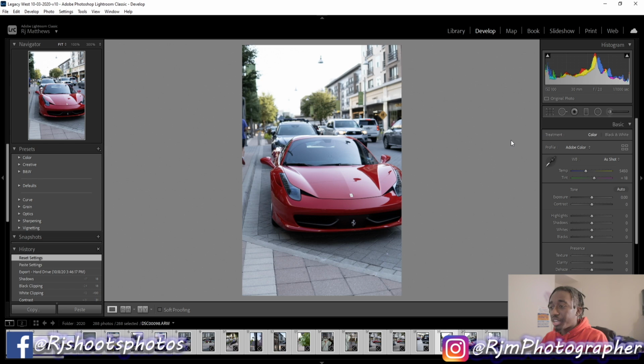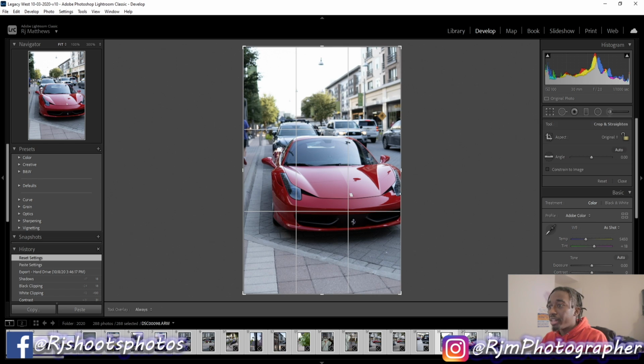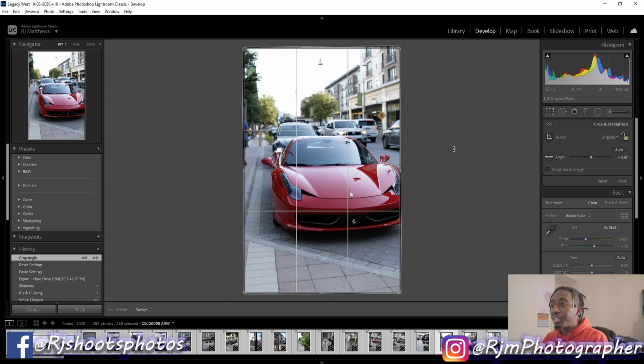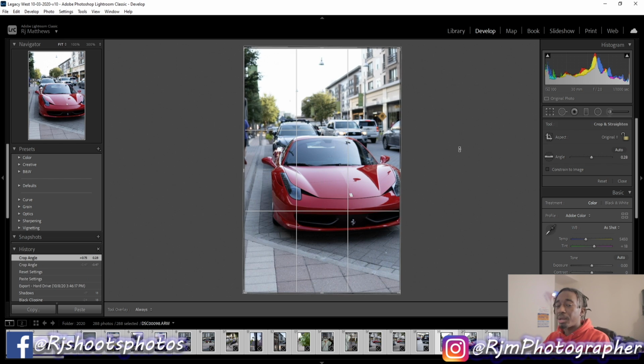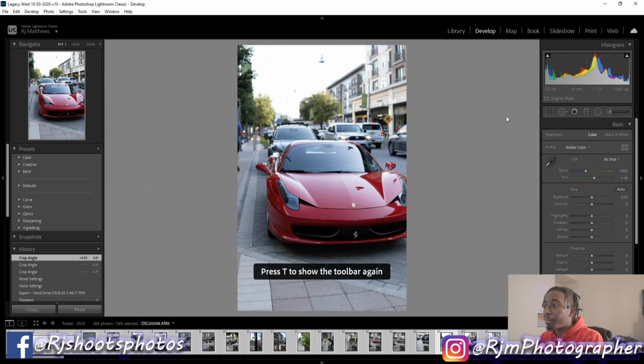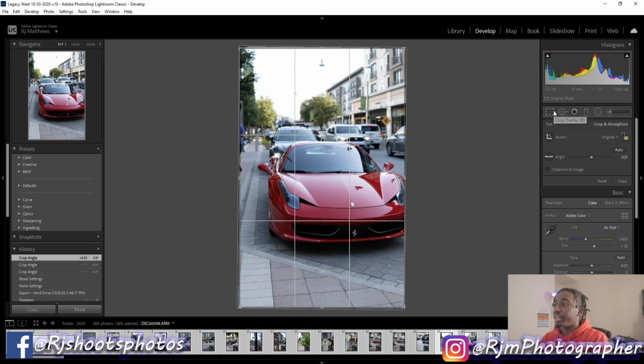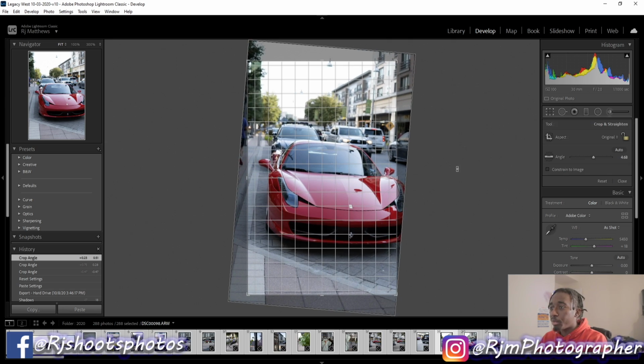Basically what this does is hitting R brings you to the grid in the Develop tab. So from here you can change your aspect ratio, and what I use it for the most is to rotate the image and get my horizons in line. So get my straight line in line with the horizon. Just hitting R makes it that much faster. I don't have to scroll all the way over here, find the grid overlay or the crop overlay, and then I have to click it. I can just hit R anywhere and I can just do my edits from there.